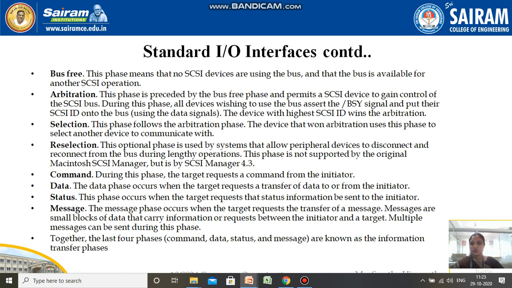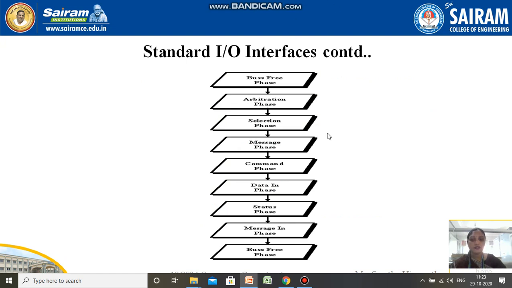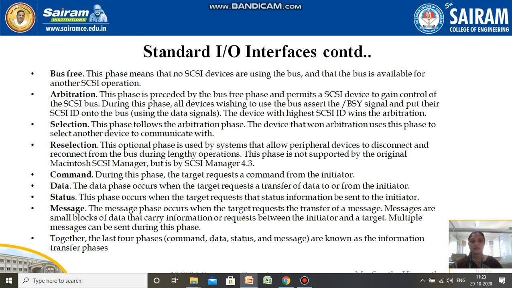So this is about the different phases which will be there in the SCSI bus, and this SCSI bus has to establish a connection between the two devices which want to communicate with each other before sending the actual data. So this is about the second module. Thank you.